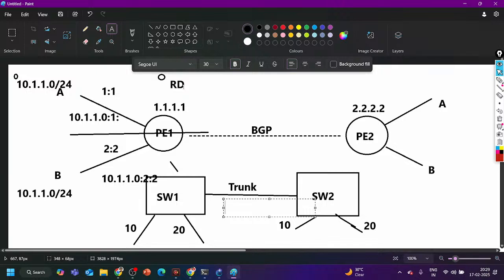Sir, it can be used for import and export. That is also a different thing, brother. RT is there for that.